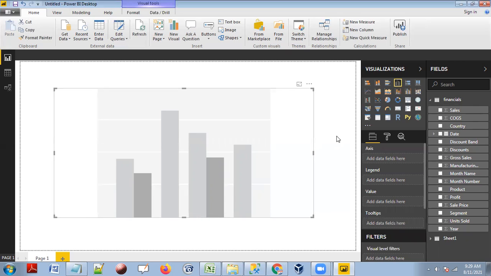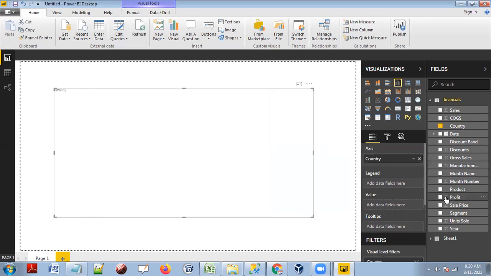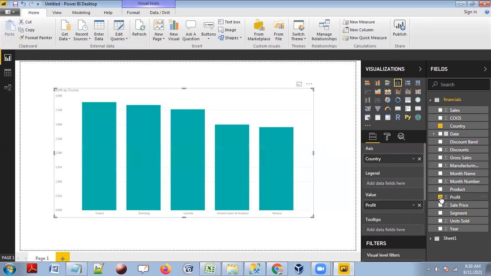So now I'm going to select that visual, and I would like to take the country, and this is the profit. This sigma represents the sum. This is the sum symbol. Obviously it will take the sum of the profit. So now here, this is the sum of the profits for France, Germany, Canada, United States and Mexico. So this is the profit.